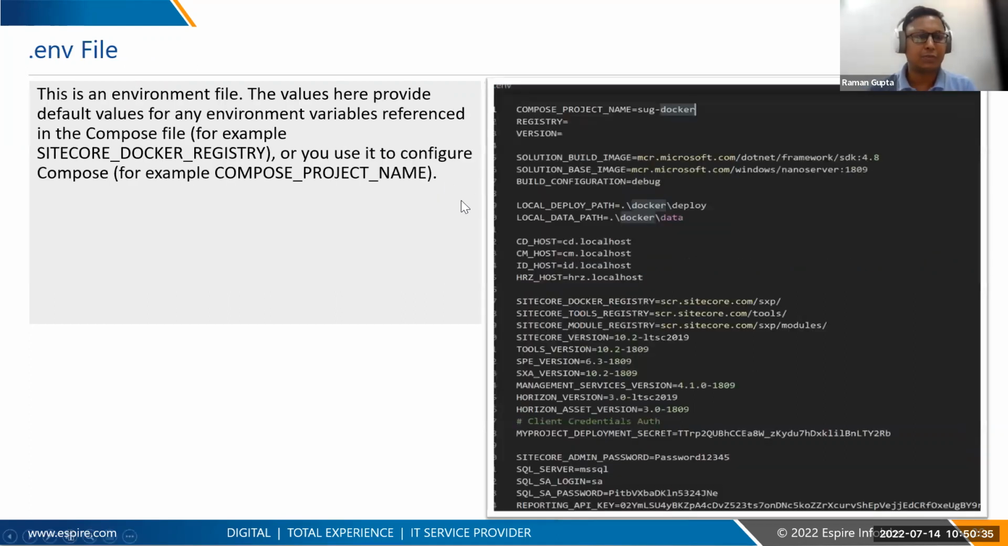Then we have this environment file. A very basic file, just like our app setting config, which will store all the environment variables we are going to use in our Docker compose file. So we can give the Sitecore admin username, password, SQL username, password, or any other environment variable related thing. We can give, let's say, our compose project name, our solution name. We can pass it over here, and we can fill this environment file on the fly using a PowerShell command that I will tell you later.